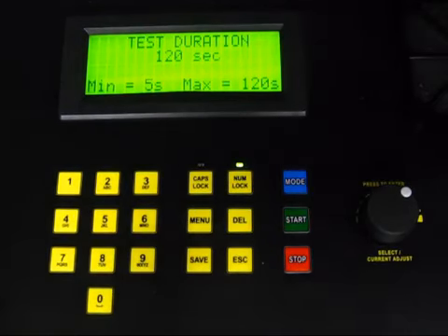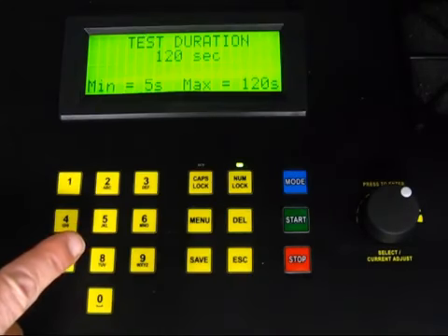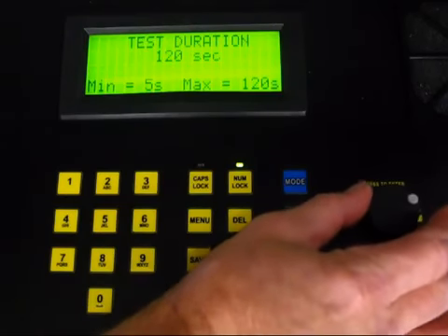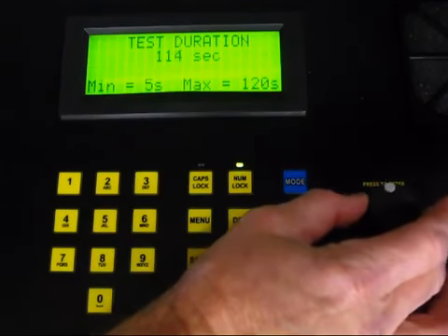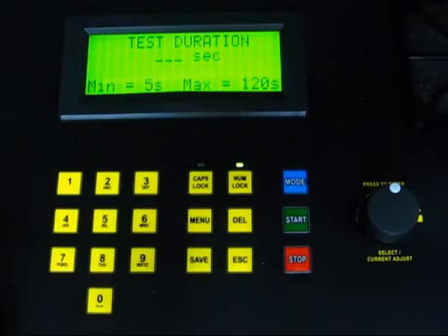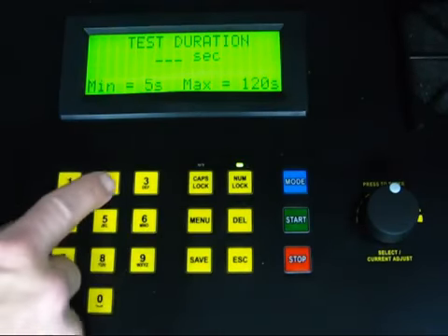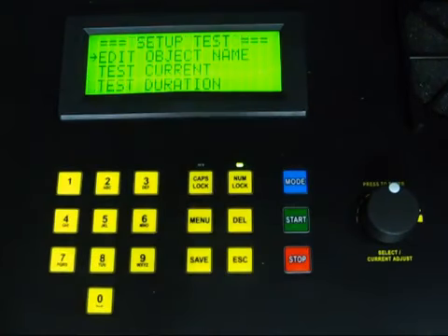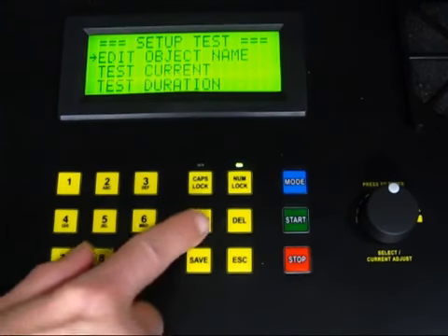There are two ways you can enter the duration. One is by using the keypad to type in the number of seconds. You can also turn the rotary knob to select a higher or lower number. For timed tests, the minimum duration is 5 seconds and the maximum is 120 seconds. In our demonstration, we will select 20 seconds. After setting the duration, you must press the rotary knob to save the setting and return to the Setup Test menu. We will then press the menu button to return to the main screen.